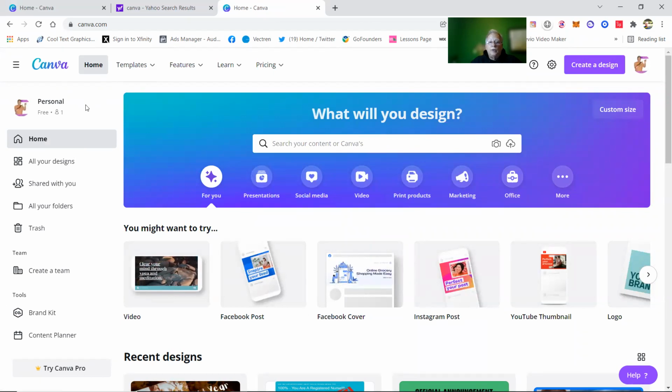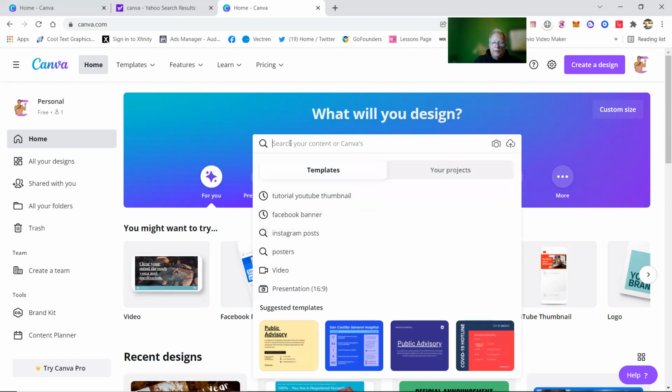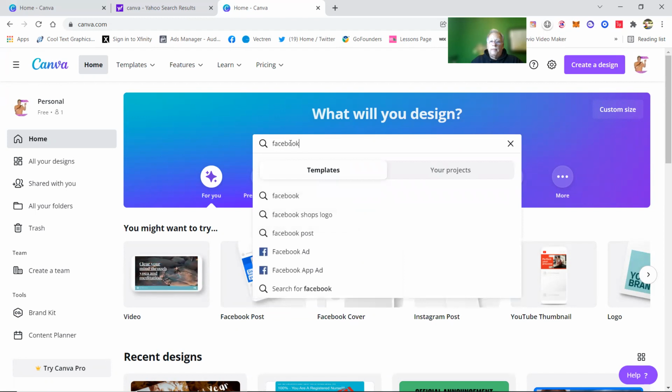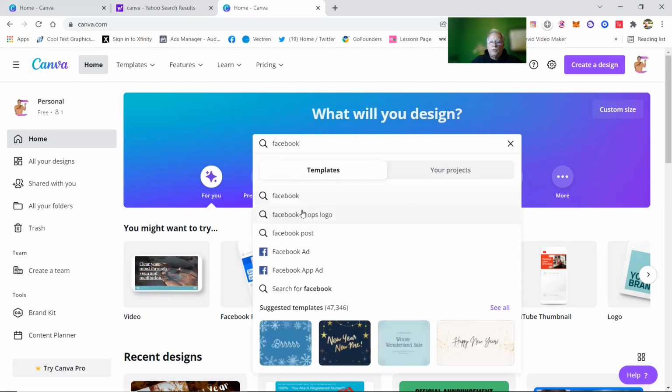When you get in here, no matter what you want to do, and this is very, very powerful, even for a free app to use online, you can make anything. So right here in the search bar, if you type in Facebook, it's going to give you the options of what you want to make with Facebook. You want to make a shop's logo, a Facebook post, an ad. Right now, we just want to make a Facebook post.